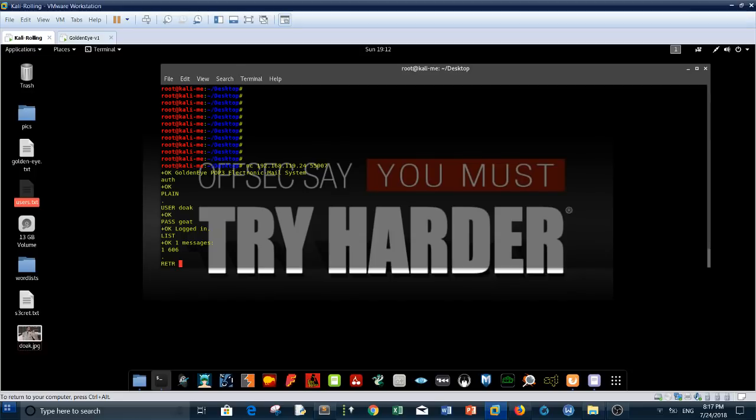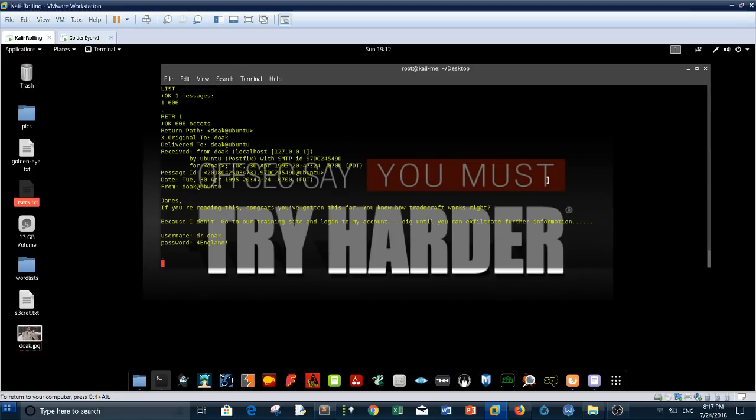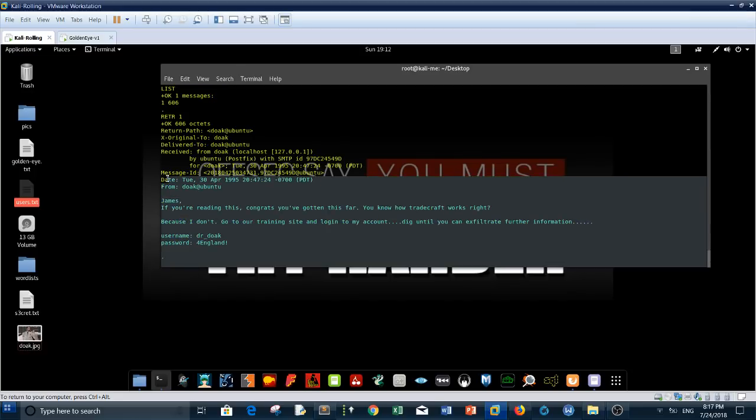With retr. So let's read the message. So James, if you are reading this, congrats, you have gotten this far. You know how Droid Craft works. Okay, because I don't go to our training site and log into my account. Dig until you can exfiltrate further information. So here we have clear text passwords, username Dr. Doc and password for England.